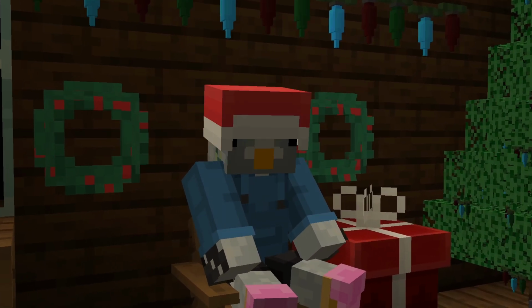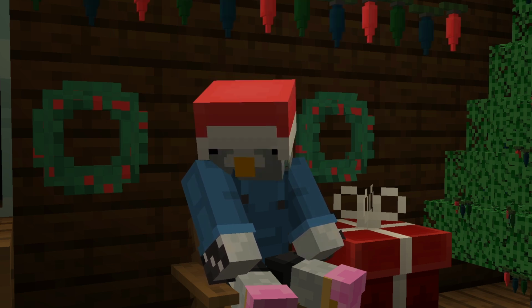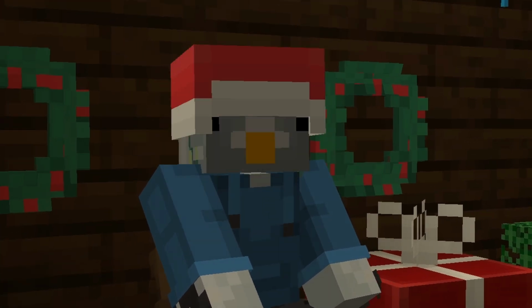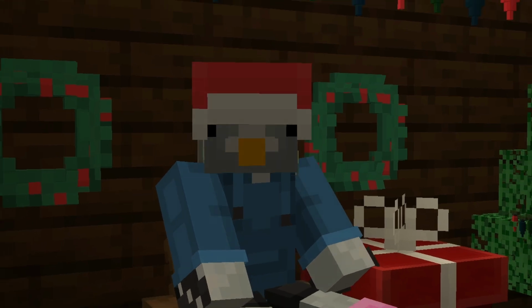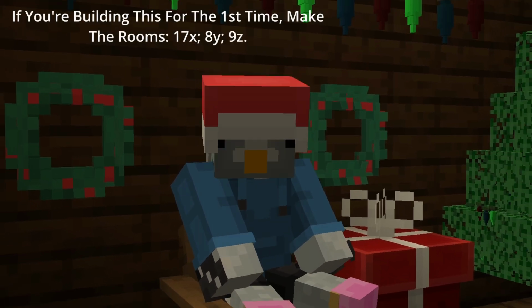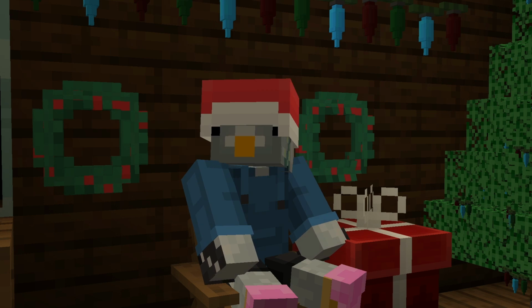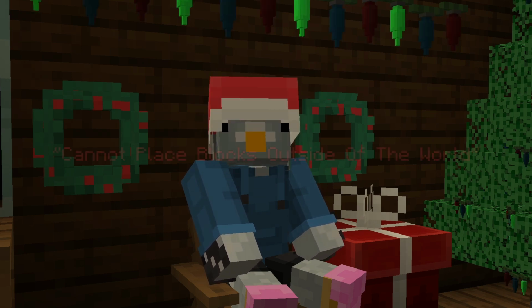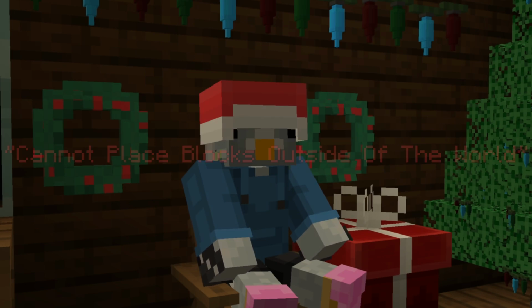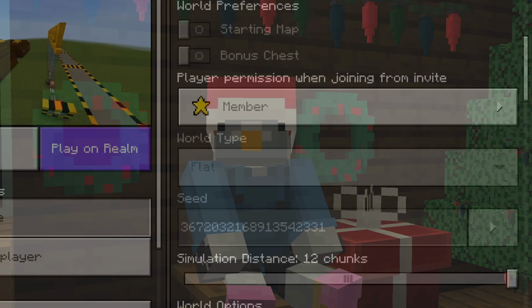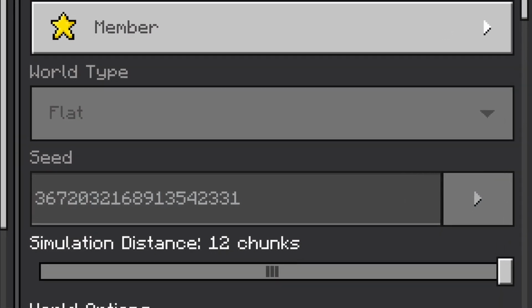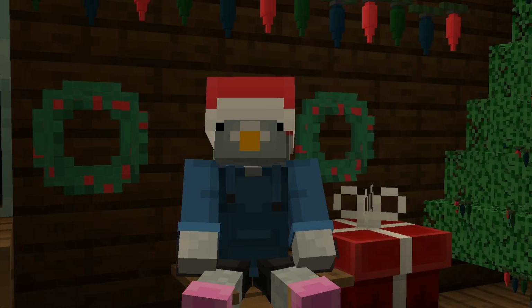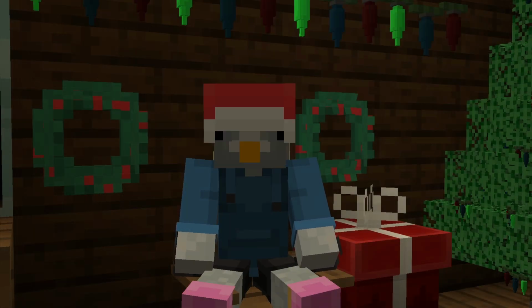A few common mistakes you could make while building this system include: 1. Making the rooms not identical size. As mentioned before, it's important that all of your rooms are the same size, rotation, etc. 2. If your /fill command doesn't work and it gives you an error, cannot place blocks outside of the world, one step you can take is to crank up the simulation distance in the world editor settings from the main menu. This would make sure all of the chunks get loaded and the blocks you fill get filled.